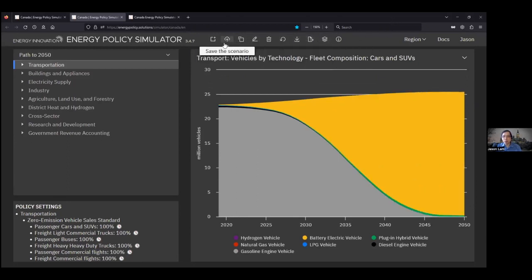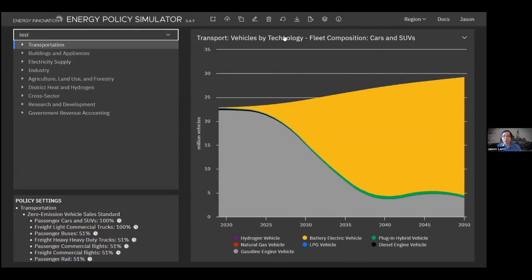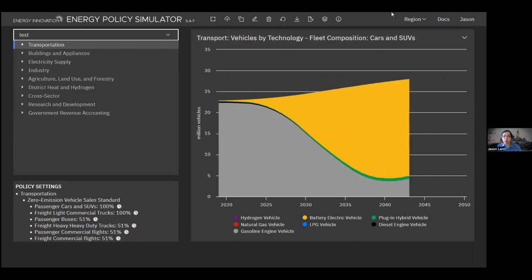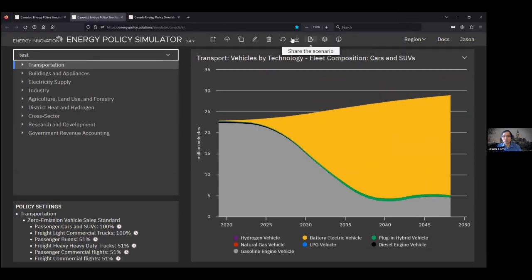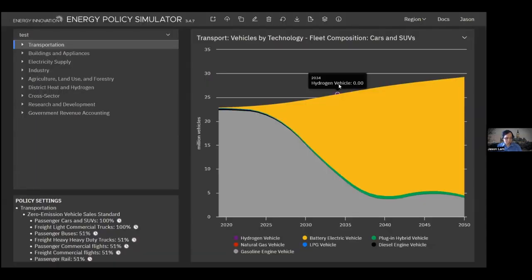But you have some options here where, using a scenario, you're able to share or save your scenario. When you share an example scenario, you can share it through email, Twitter, LinkedIn, or just the general link, and that allows you to have easy collaboration with colleagues, whether to give you feedback or to build upon it. Okay.